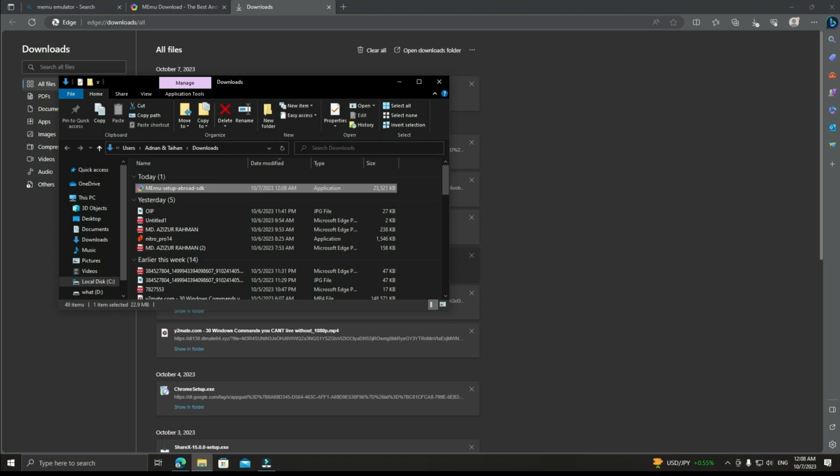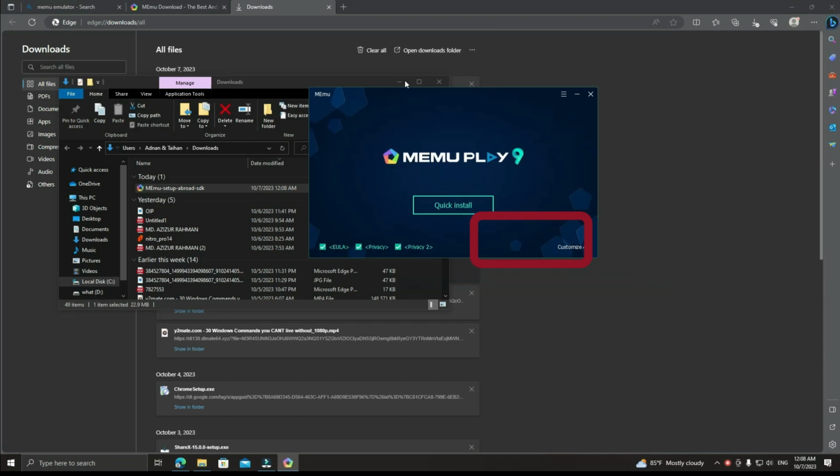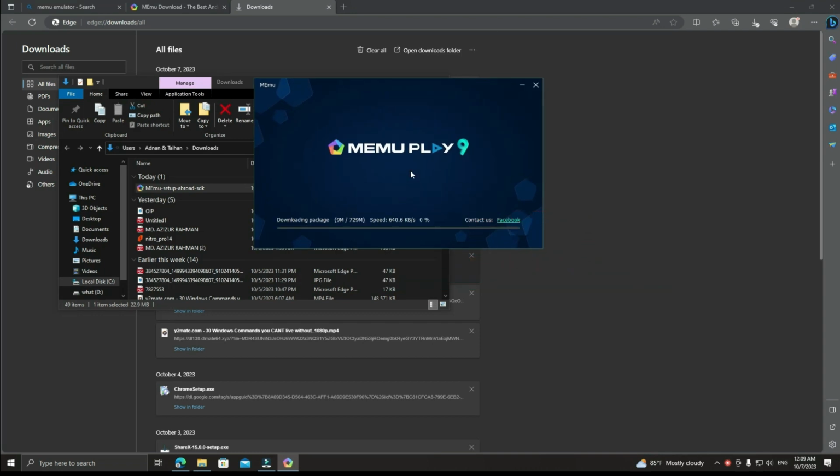It will ask for hard drive permission. You have to click yes to initiate the installing. After giving the permission, this page will appear. You have to click quick install. Now you don't need to do anything. It will download files from the internet and automatically start to install the software.